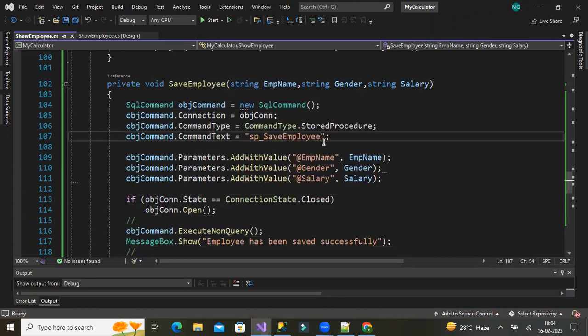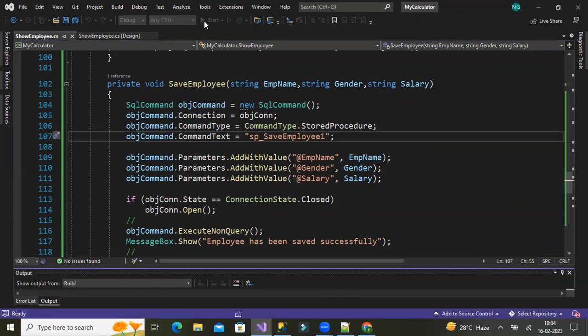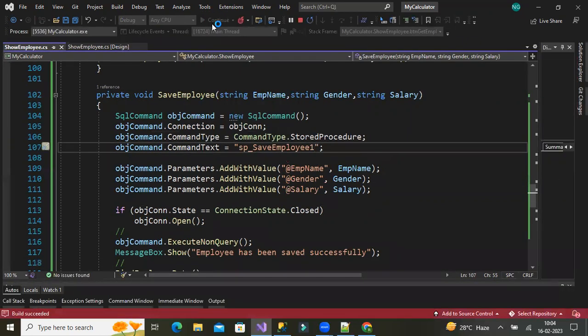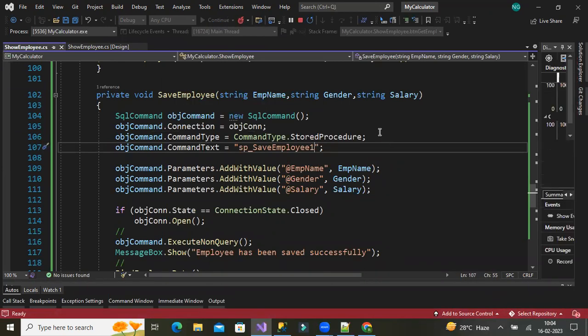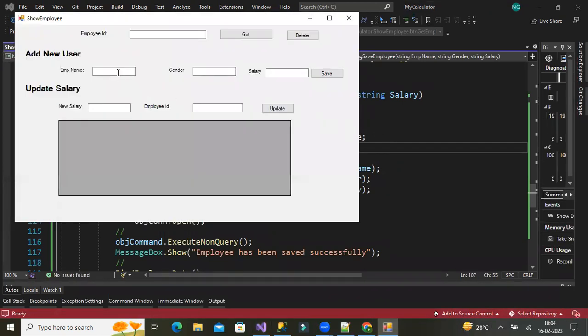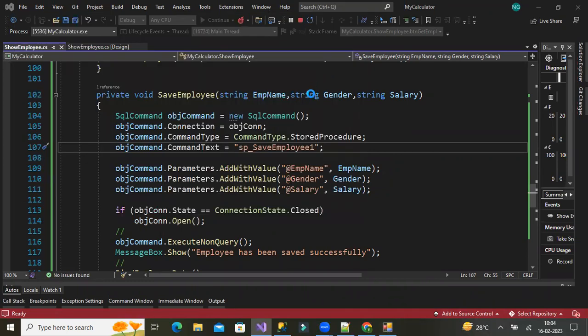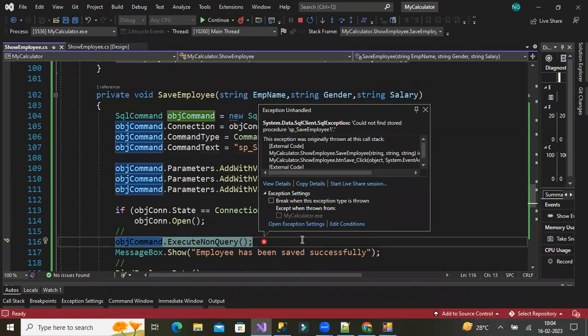For example, by mistake, I gave it as employee 1. Now, if I try to save it, what happens? It throws the error. It's throwing the error, right? But see, if that error is thrown directly to the end user, then fine. But it is stopping your application.